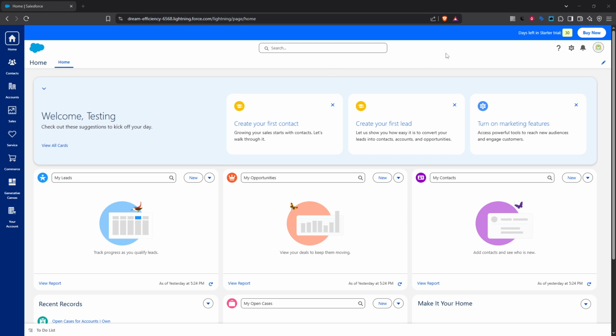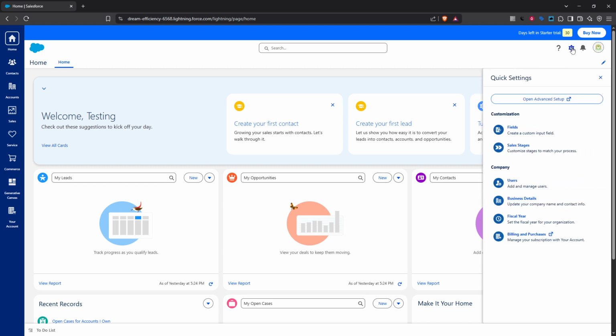You'll want to look at the top right corner of your Salesforce interface, where you'll notice a gear icon. This is your setup hub, giving you access to a variety of configurations. Go ahead and click on this gear icon to open the door to the next step.